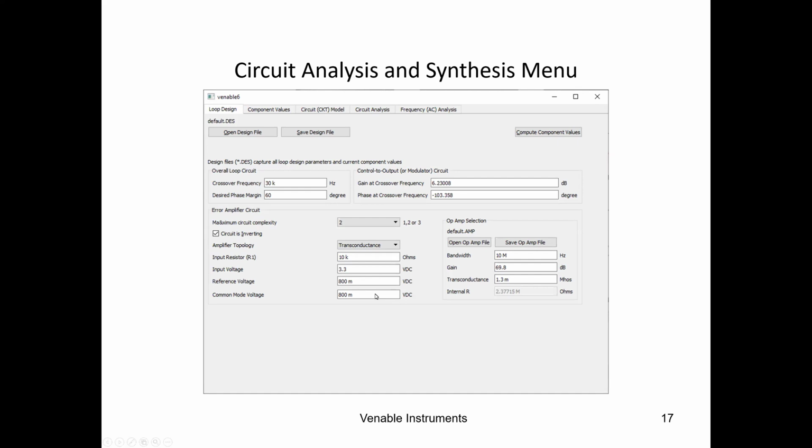There's no external reference with the resistor divider, so the common mode and the reference are almost always the same, since most chips hook up their reference internally. To the right is the type of op amp. We're using a transconductance op amp, and you can look in the data sheet to find the transconductance, the open loop gain of the amp, and the bandwidth. This will give you an output impedance of the op amp of about 2.3 megaohms.